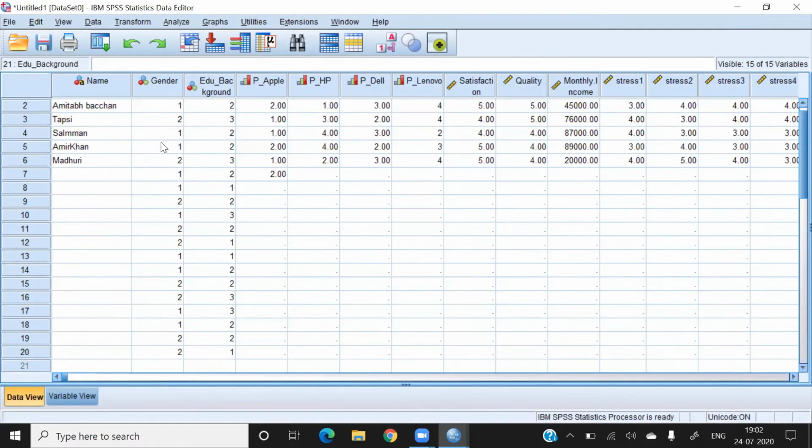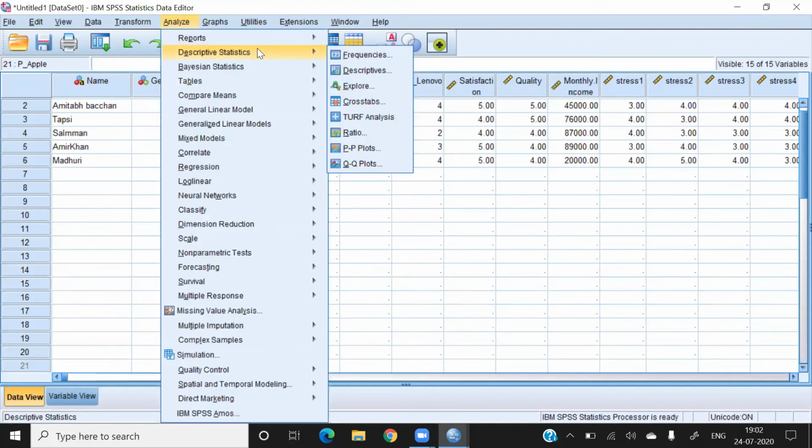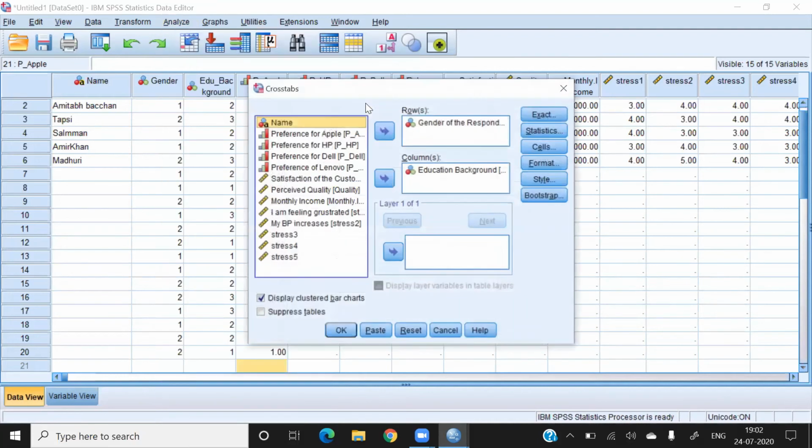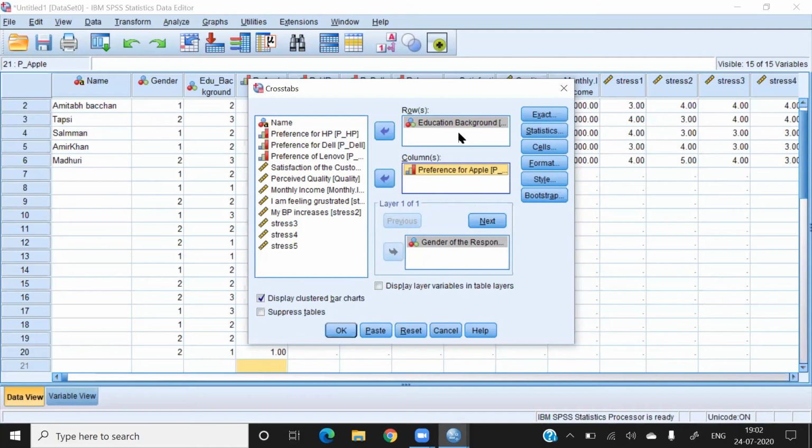Okay, now I want to make the cross tabulation in this, and I want to add one thing here. I want to add data also here so that I can make a 3-layer crosstab. So here I want to check how many of them have Apple as preference, by education background and gender. So click on Analyze, Descriptive Statistics, Crosstabs. Now I am sending the gender to the 3rd layer, education background in the 1st layer, and preference of the Apple as the 2nd. So this is called a 3-layer, 3-variable crosstab.